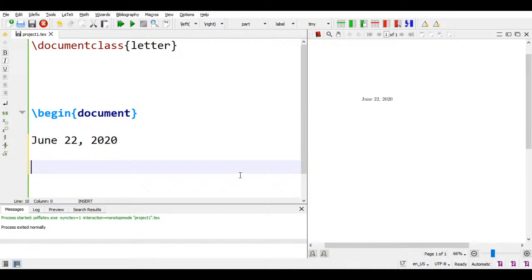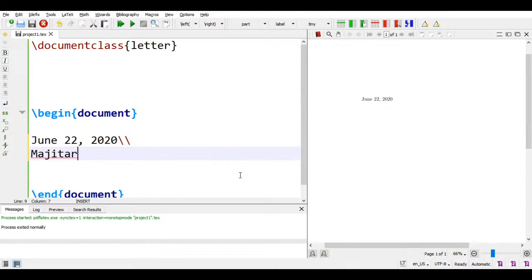After that, just type the name of the place wherever you are. Right now I'm in Majitar, so I'll write Majitar here. If you are in any other place, then write whatever place you want. So I have just typed June 22, comma 2020, and then Majitar. That's all I have written, right? And I compile this.